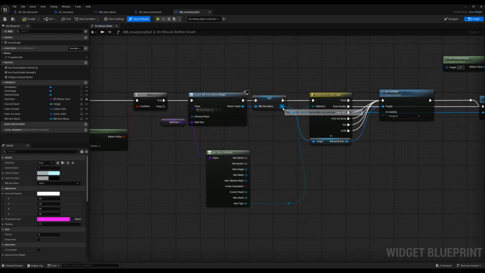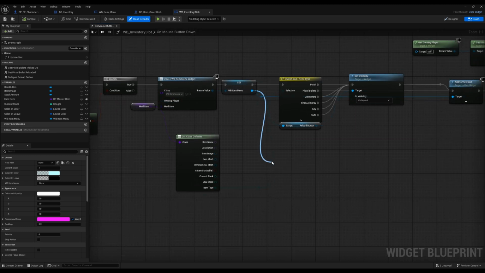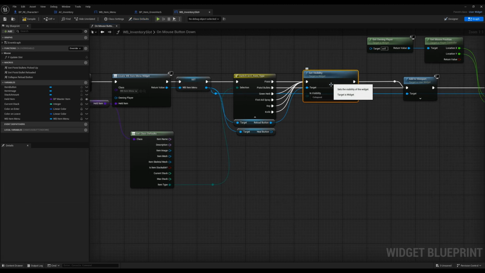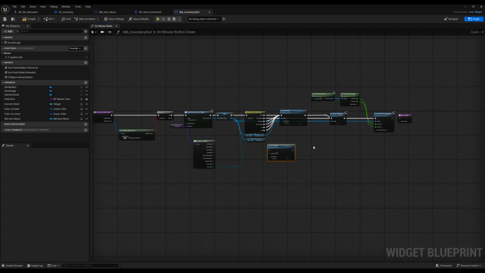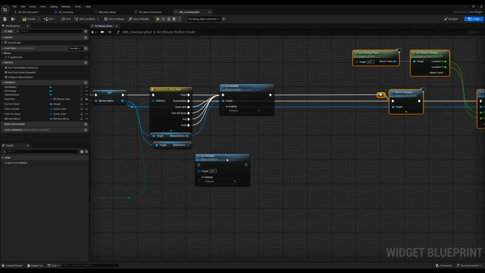Because now, besides our item menu here, we are basically creating our item menu inside our slot. So now from here we also can get the heal button, and then we can just copy this set visibility. We need to have more space, because for every item we are just doing a check.